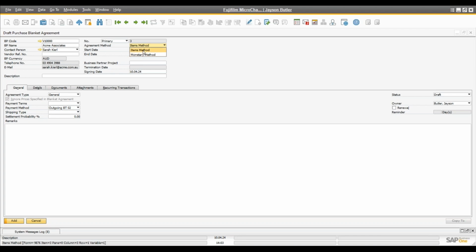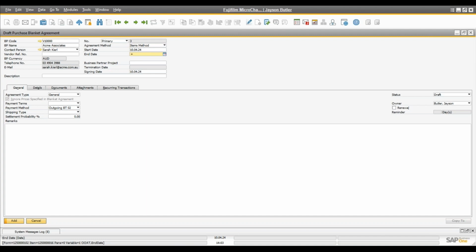Let's start by looking at the items method. You have a start date, and then you have an end date, so however long this particular agreement is to run for, let's say for the next 6 months, for example. You can tag a business partner project if you want to. There could be a reference number from the supplier, as well as a description of this particular agreement. So you put that in, and then you have the various tabs going across where there's further information you need to record about the agreement.